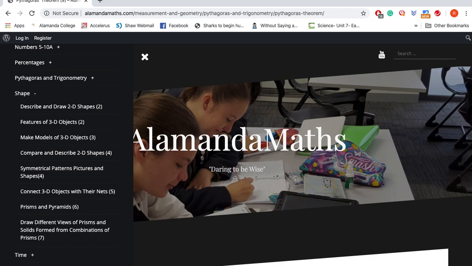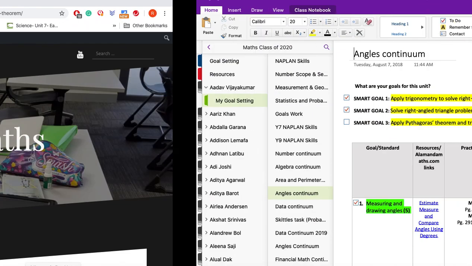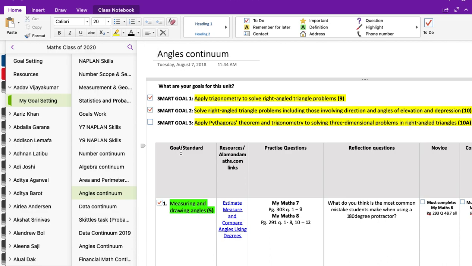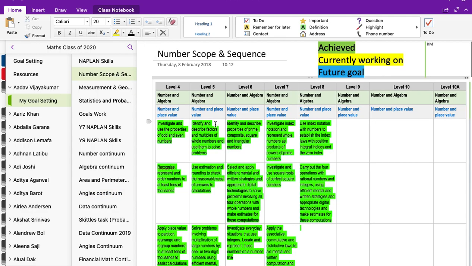Second thing that I do want to introduce you guys to, especially for our older students, is something that's called OneNote. If the students have been assigned to the OneNote classes, they should have access to OneNote, which is accessible by Office 365. So a couple of things that they can show in OneNote is that basically it's the same thing as what we've done with AlamandaMaths, except that it's more of a table in terms of showing what the year 4, year 5, year 6, year 7, year 8, year 9, and then 10, 10A standards are.